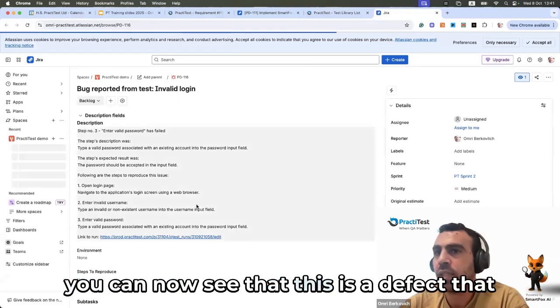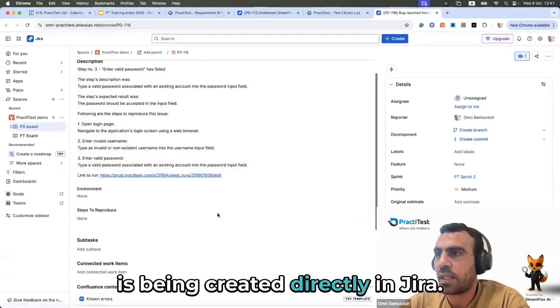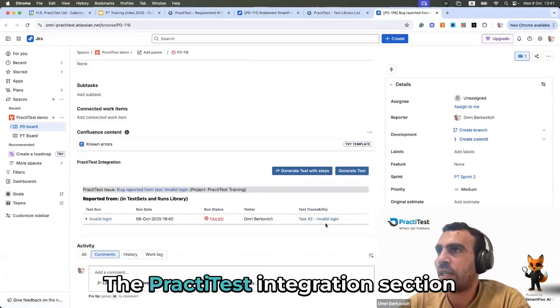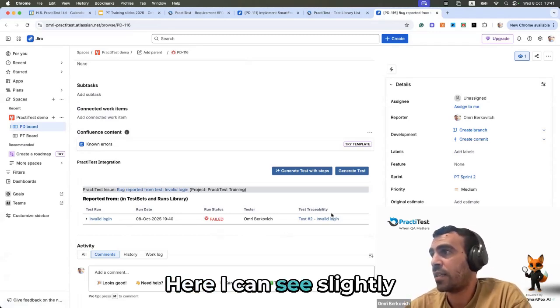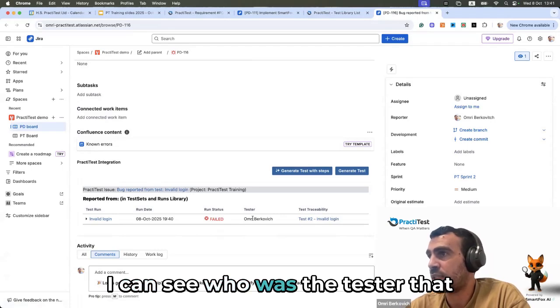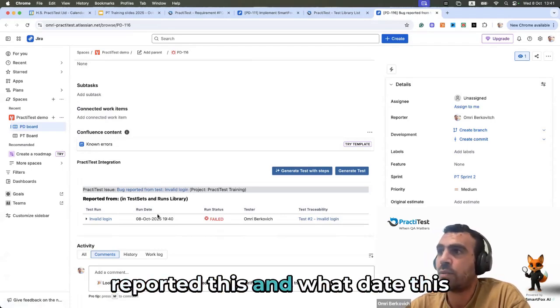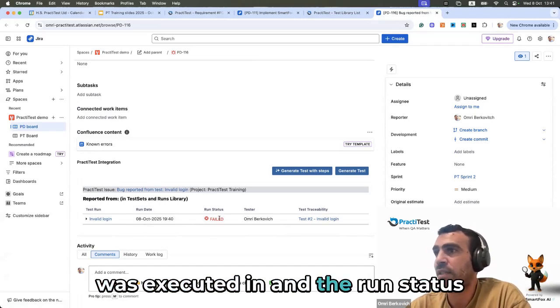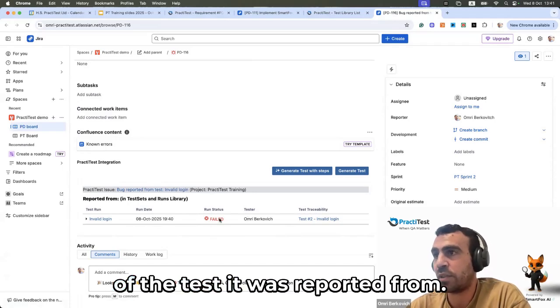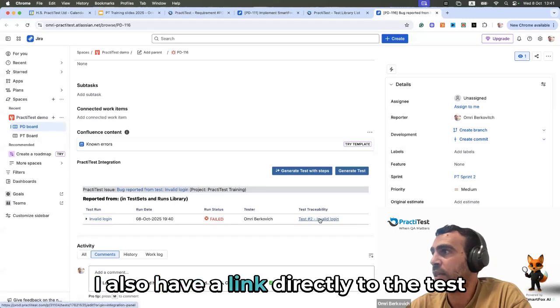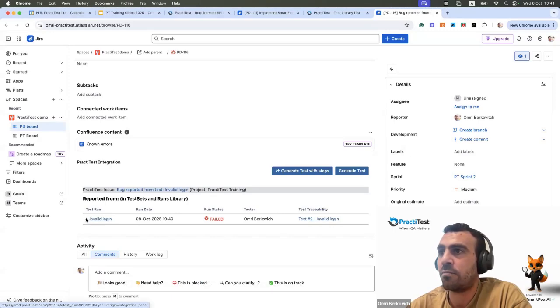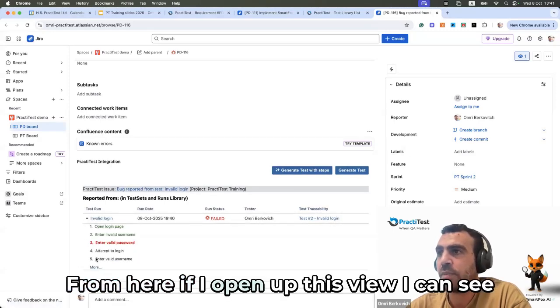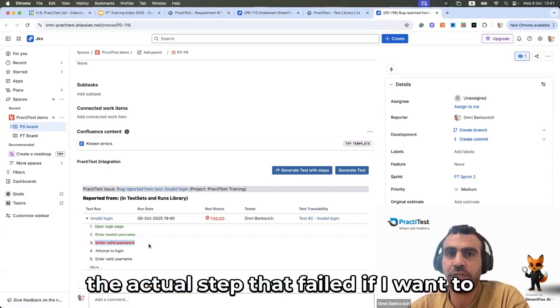You can now see that this is a defect that is being created directly in Jira. The PractiTest integration section already also exists here. Here I can see slightly different information. I can see who was the tester that reported this and what date this was executed in and the run status of the test it was reported from. I also have a link directly to the test in the test library and to the test run from here. If I open up this view, I can see the actual step that failed.